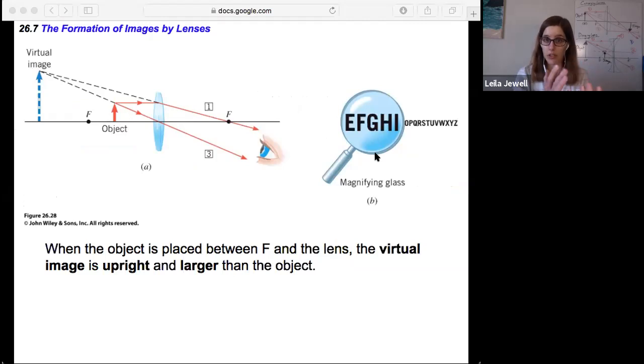Magnifying glass, you can look at it, it does have the same shape as this converging lens, and it creates an image of the letters that's bigger than the actual object, than the actual letters themselves. So that's really handy. The other time we get a virtual image is if we have, instead of a converging lens, a diverging lens.